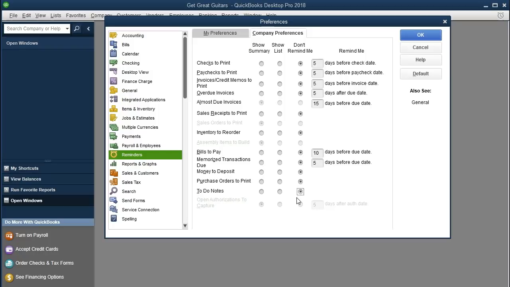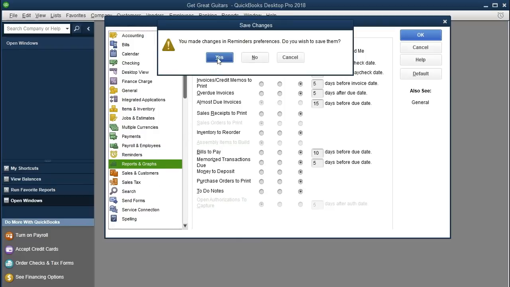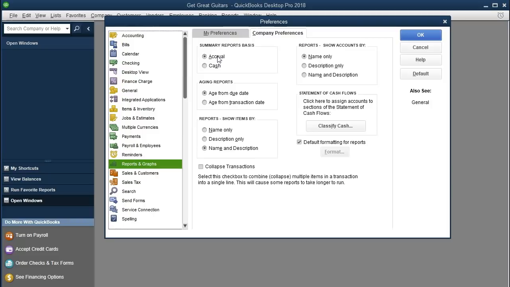You may want to keep the defaults. The defaults would typically be good recommended settings. If they start to get in the way or annoy you, or you find them as not being helpful, then here is where you find them and turn them off within the Preferences tab. We're then going to go to Reports and Graphs, and we're going to save those changes we have just made.